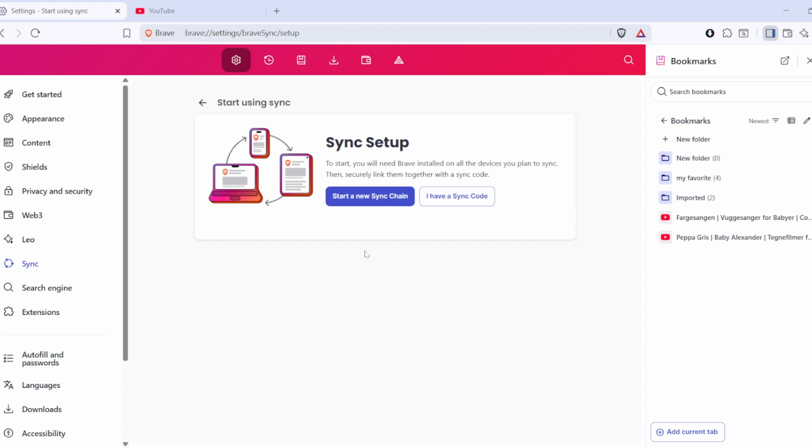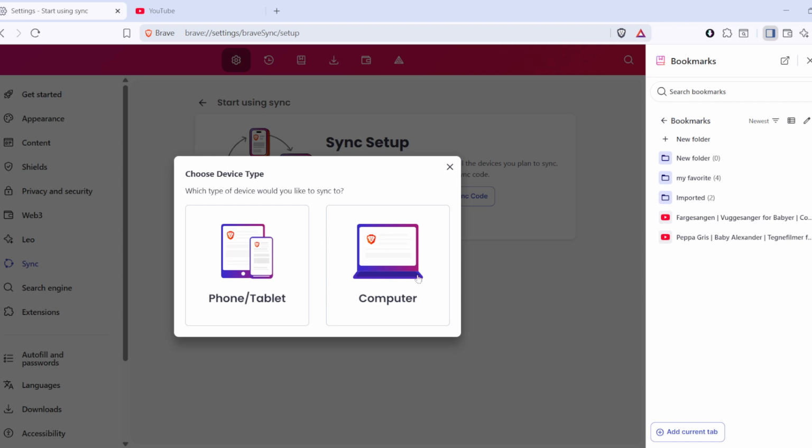Finally, Brave will generate either a QR code or a sync code for you. If you're using mobile devices, the QR code is your go-to, and all you need is to scan this with the device you want to sync. But if you're syncing with desktops or laptops, the 24-word sync code becomes essential. Carefully note these down or have them at the ready for your other devices.